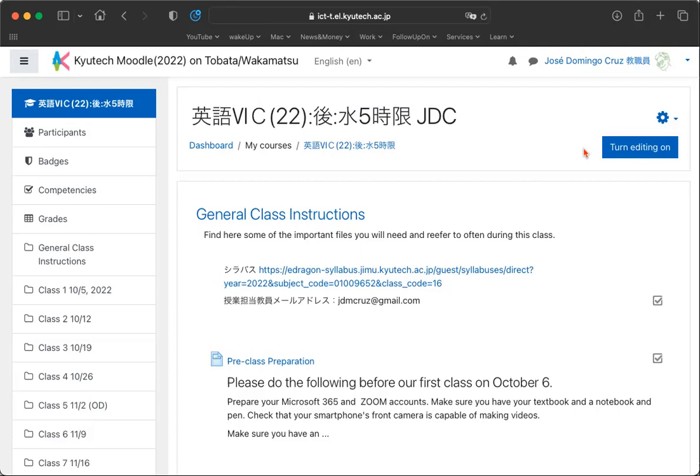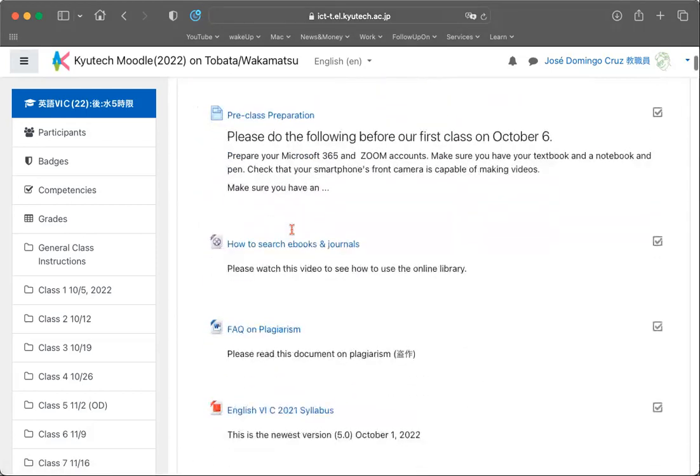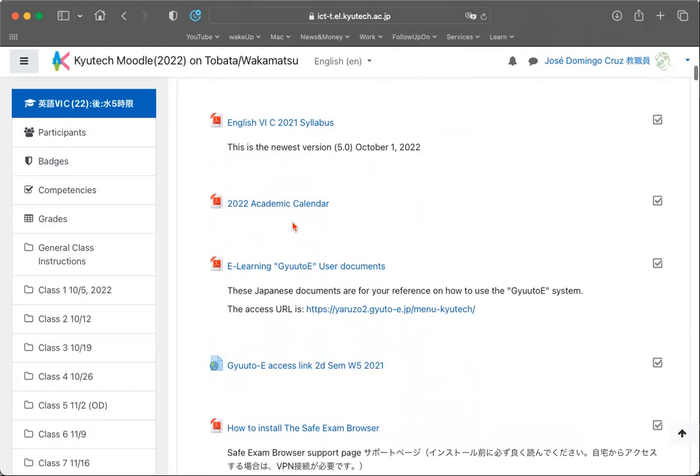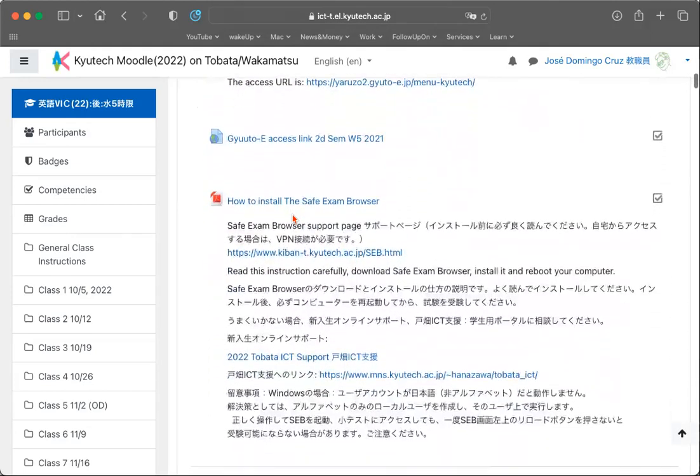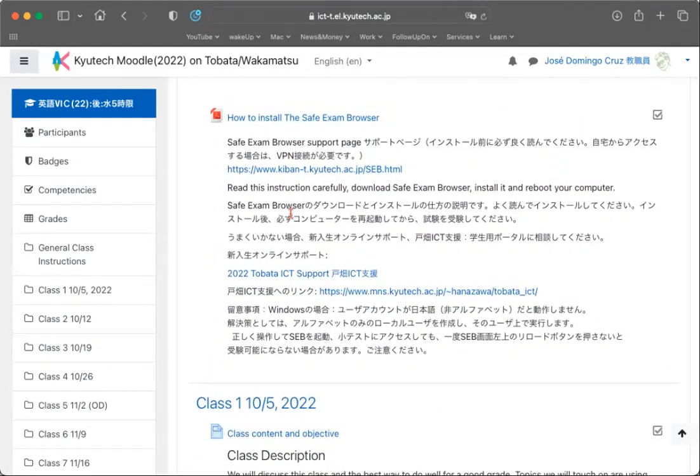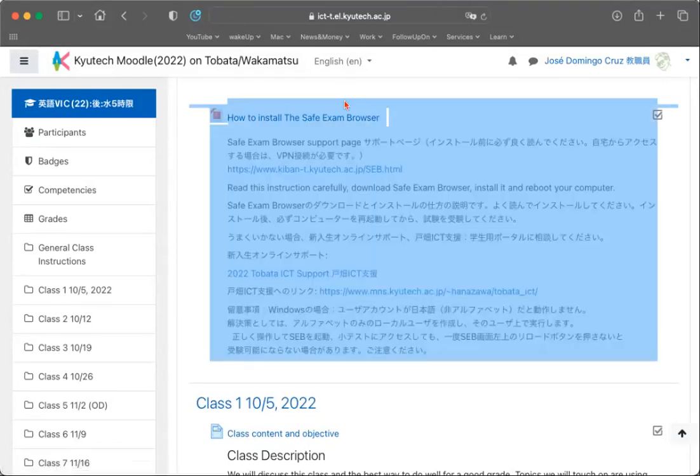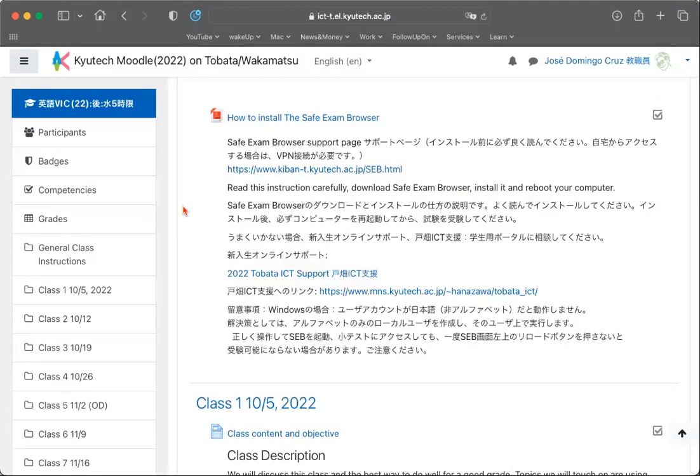This is English 6C. I'm your teacher, Jose Domingo Cruz, and I want to give you an explanation for the assignments that you're going to be having this week. Before this just now, I explained to you what you have to do in the main part of this class. So please make sure that you read all of these documents. Especially make sure that you have the safe exam browser properly loaded both on your computer and on your phone.